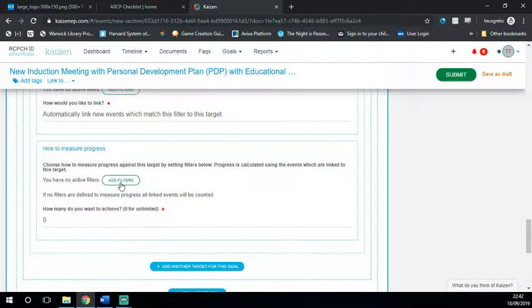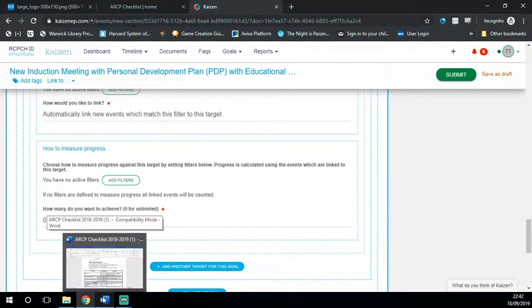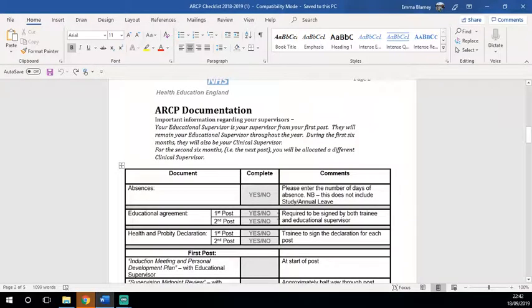So that's it. Now we can go back to our ARCP document and check off everything we've done so far. So that's our first post educational agreement, our first post health and probity declaration, and hopefully our induction meeting with our educational supervisor.